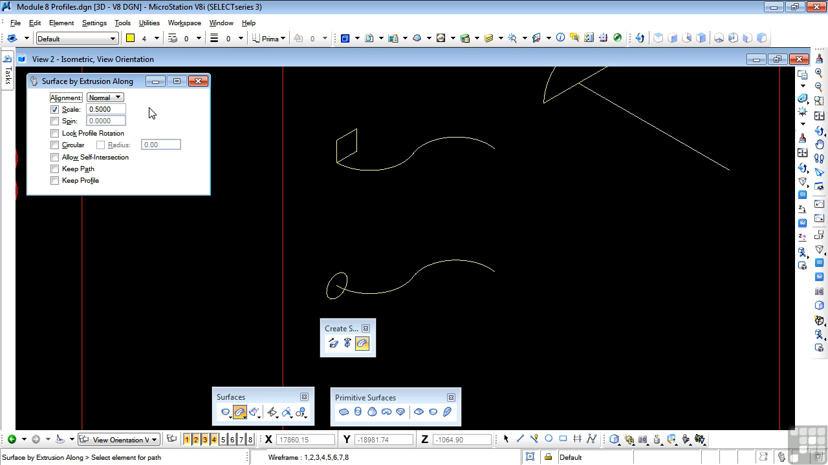We can scale it up or down. I'm going to turn that off for the moment. And we can lock the profile rotation. We can create circular surfaces. Again, all as we did in the Solids tool. Let's try this one first.